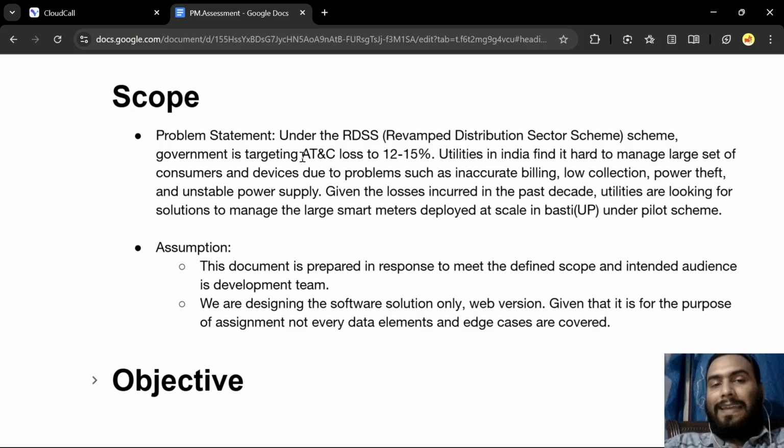Now, what is this ATMC? This is aggregate technical and commercial losses. So the utility has two parts, technical losses and commercial losses. Technical losses are losses which are technical in nature, like transmission losses, grid losses, distribution losses. Such losses are technical losses.